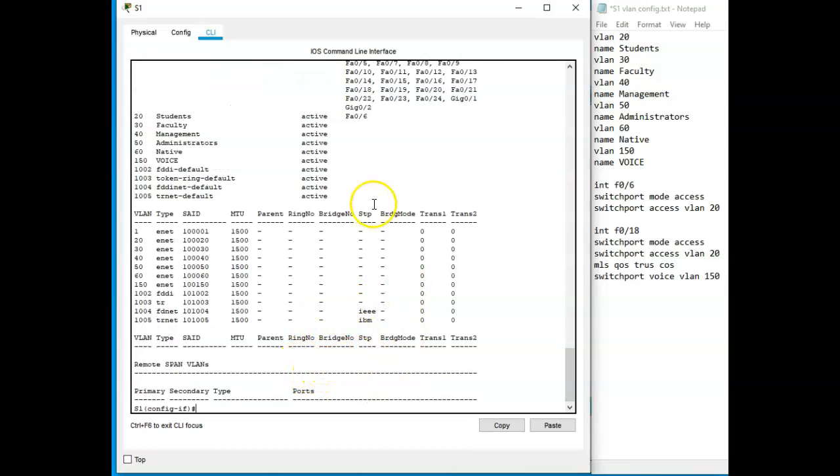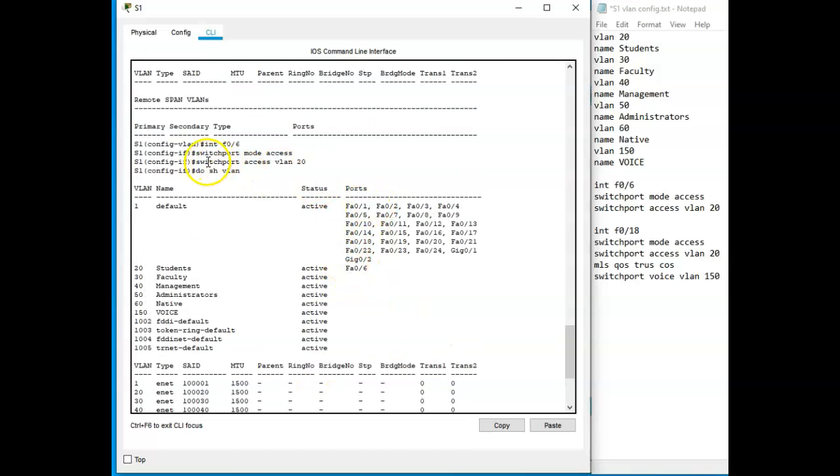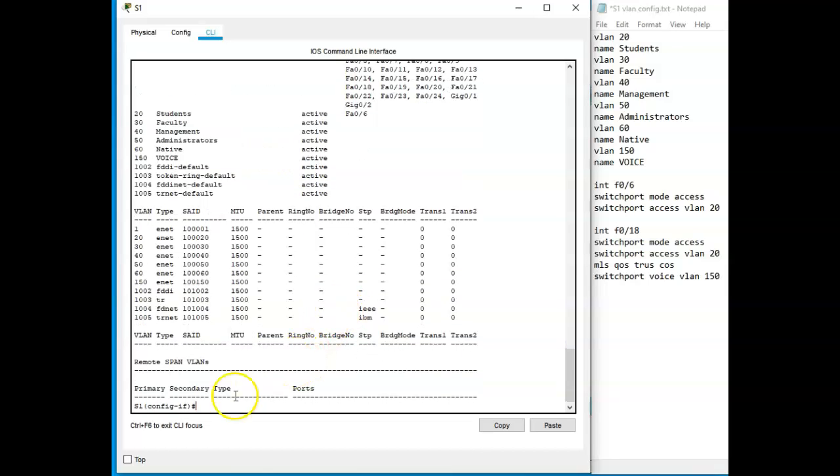If we wanted to get rid of this, if we wanted to put it back, we would just put no switchport access vlan 20. That's all we would do. All right, and then there is a switchport mode where you can actually put multiple VLANs on a port. I'm not going to go over that right now.